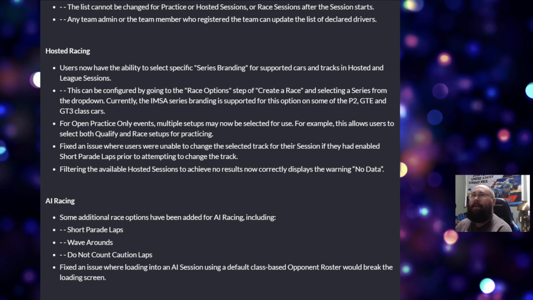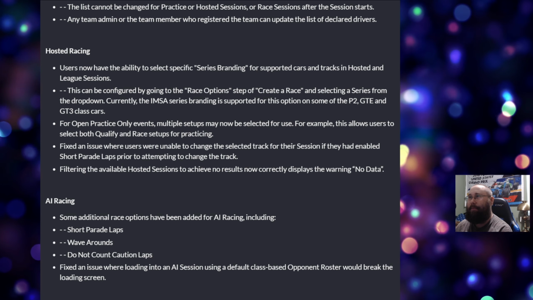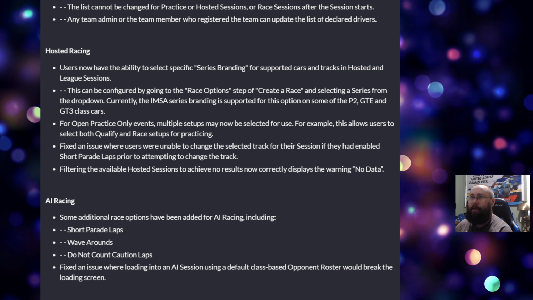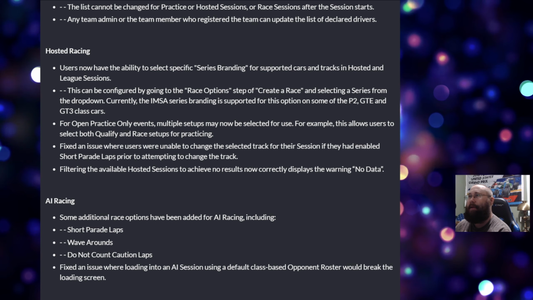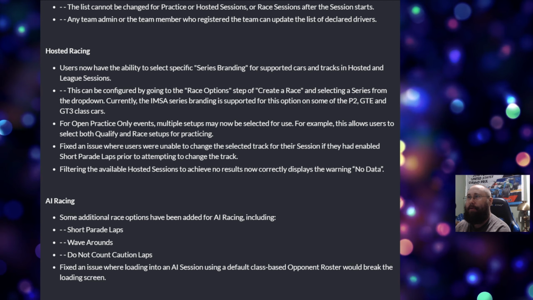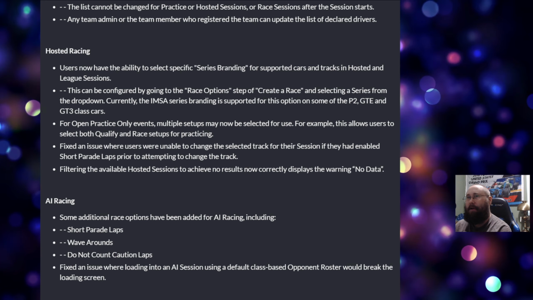For hosted racing, users now have the ability to select specific series branding for supported cars and tracks in hosted and league sessions. This can be configured by going to the race options step of create a race, and selecting a series from the dropdown. Currently, the IMSA series branding is supported for this option on some of the P2, GTE, and GT3 class cars.